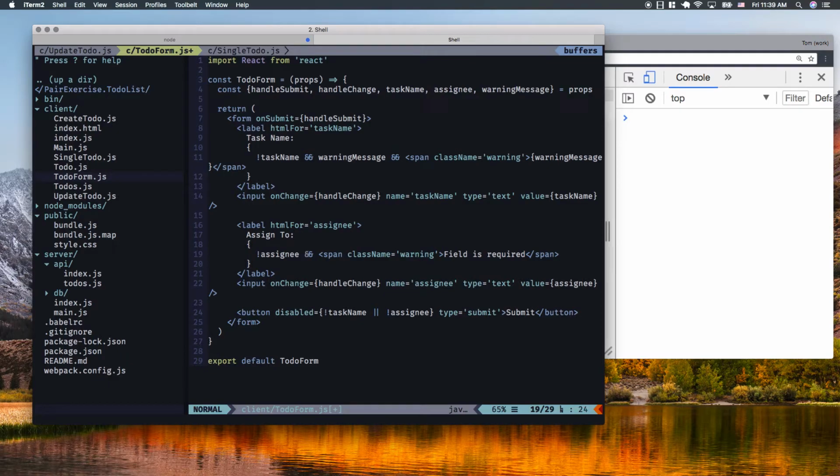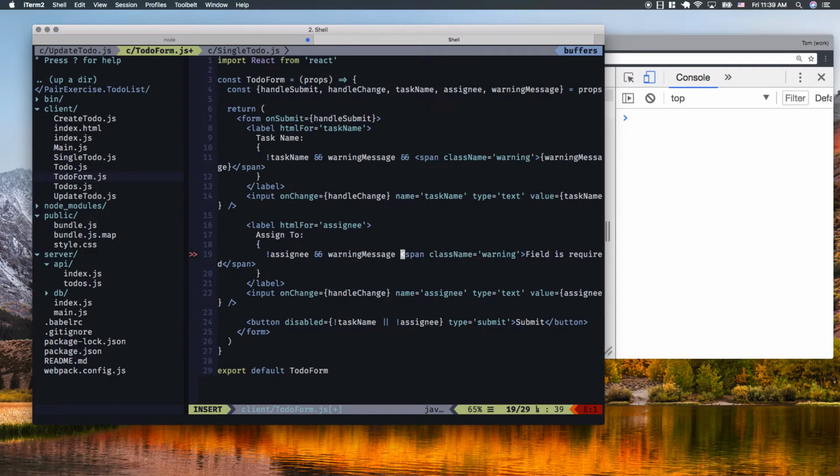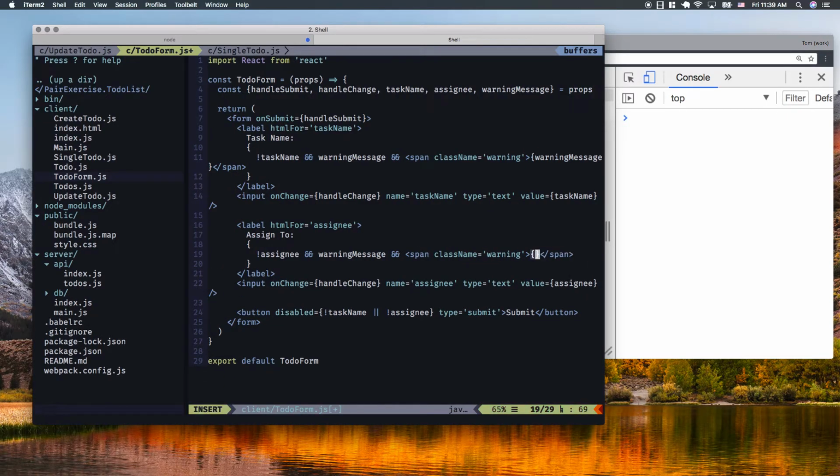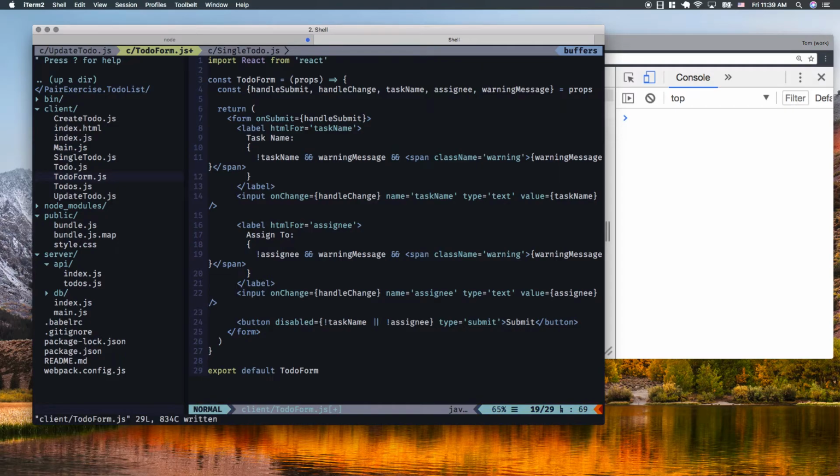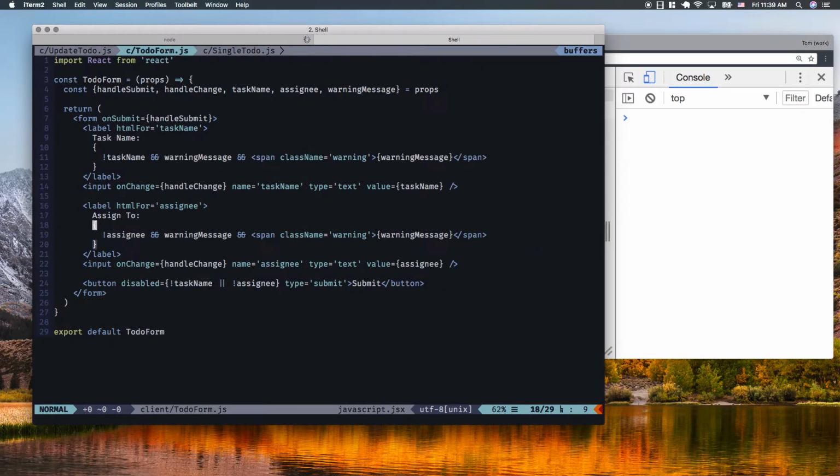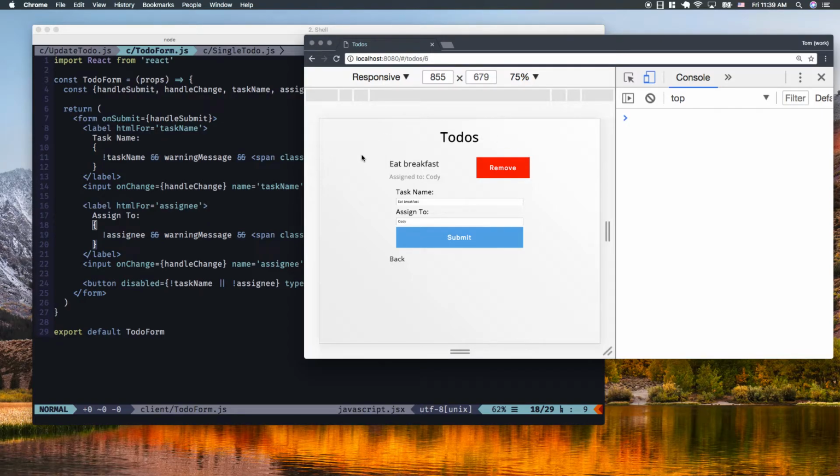Let's go ahead and try this. See, and warning message, and interpolate in the warning message right there. Let's give ourselves a little bit more room. So let's see how this works now. I'm going to refresh. Still get a little flash right there, which I don't like. But now if we remove task name, then we get field is required.